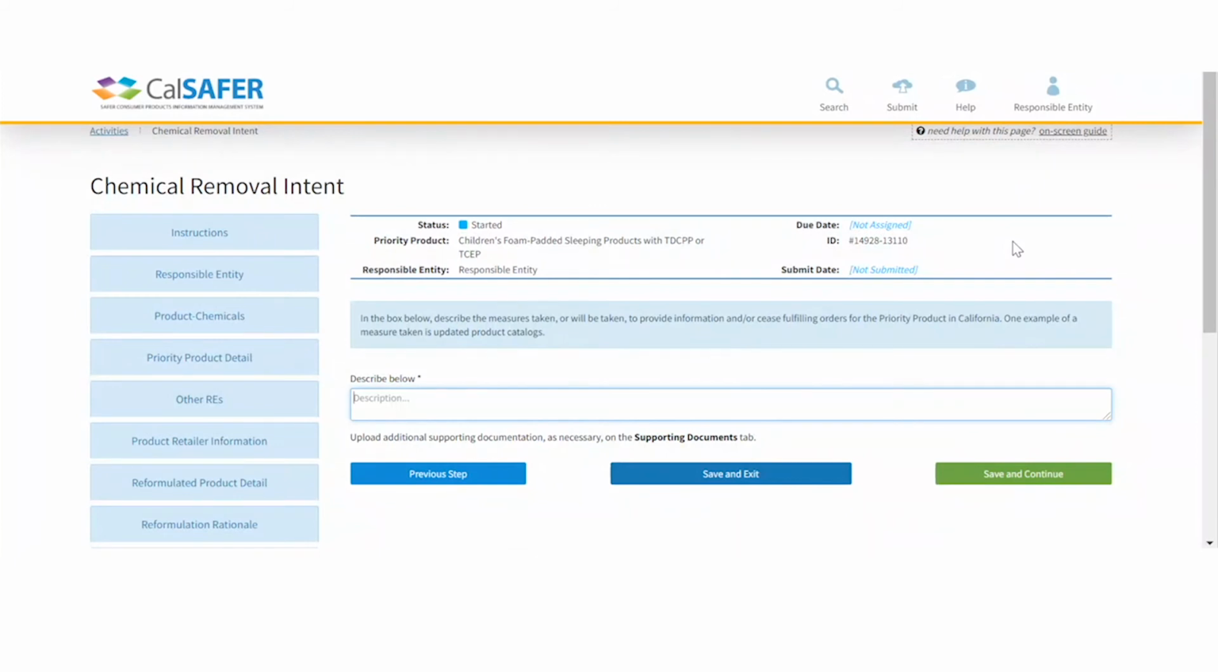On the Efforts to Cease California Distribution tab, describe in the box the measures taken or that will be taken to provide information and/or cease fulfilling orders for the priority product in California. You can upload additional supporting documentation as necessary on the Supporting Documents tab. Once you have completed, push Save and Continue.